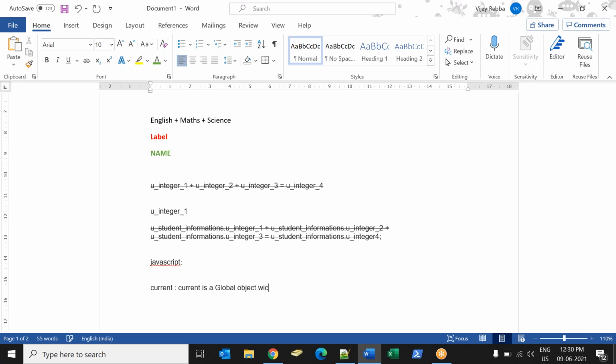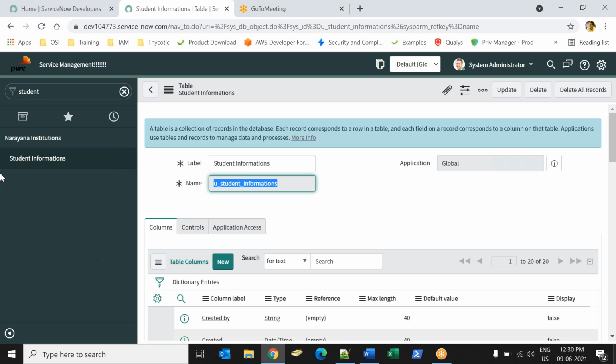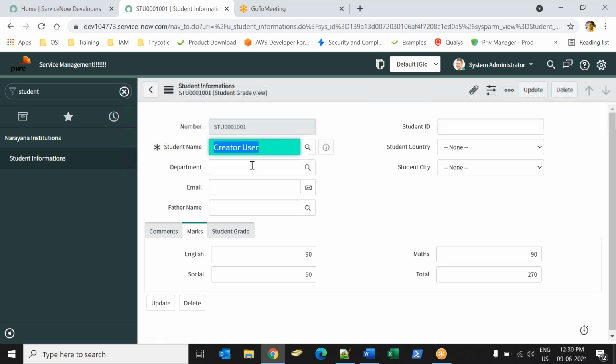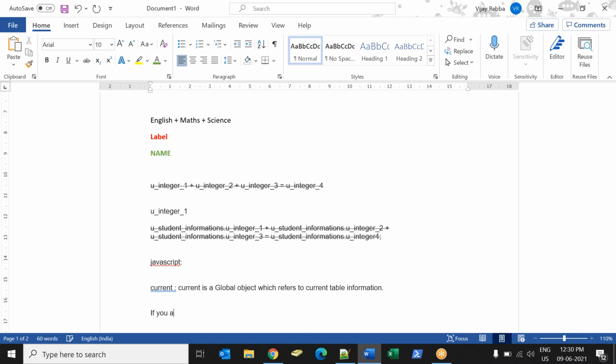Which refers to the current table information. Current is a global object which refers to the current table information. What do you mean by current table information? Where are you? I'm in the Student Information table. See here, I'll write this down. If you are in the Student Information table, writing a script in the Student Information table, and also calling the fields from the Student Information table.